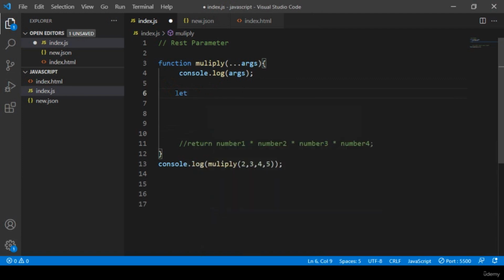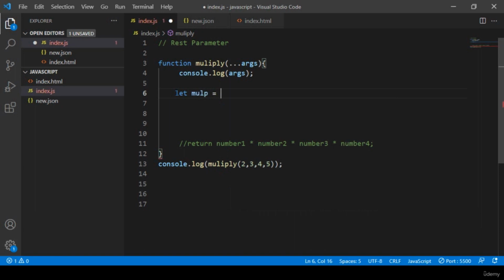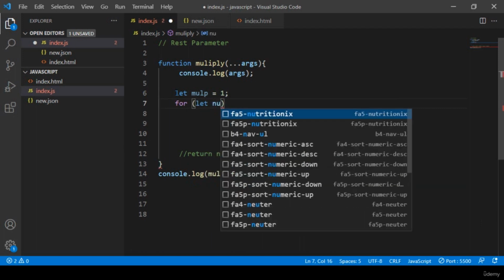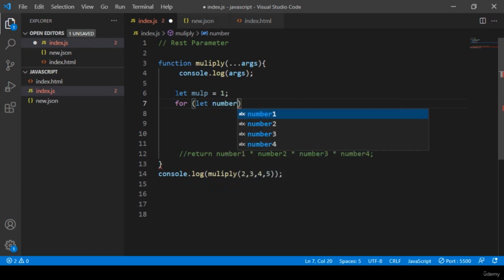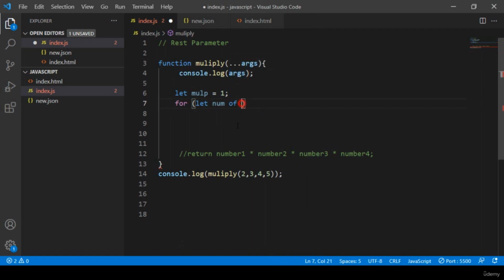So I take one variable. Our starting variable I make as multiple, and the starting value will be 1. After that is our for, and into this for area I pass a let, and I name it number, or num, whatever you choose, and there is number of our argument. So into this argument area, here we get all of our values. Remember, that is all of our arguments, right? So I have taken it with this argument. Okay, here I pass it.